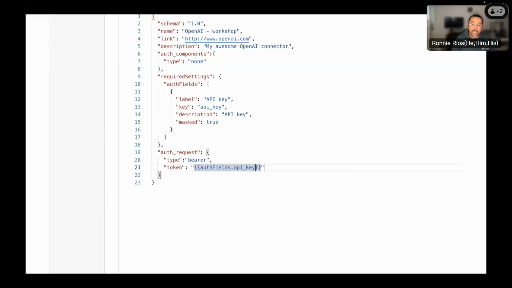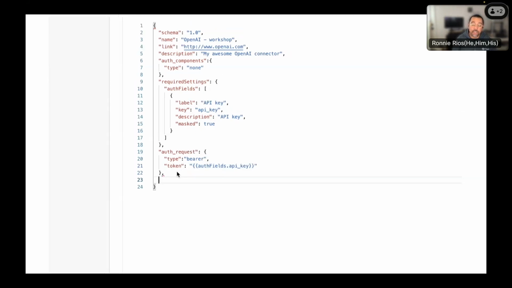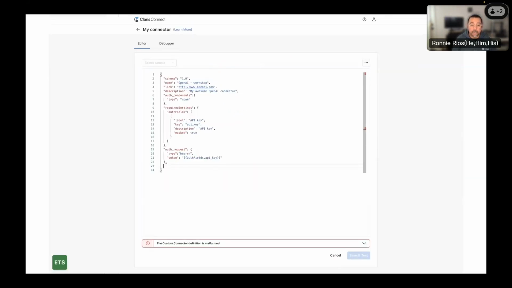The API underscore key has to match the key name I gave in the required settings, right? And the auth fields in there. So it has to match this. If I had written it in a different way, then the reference in auth request should have been different, right? So they have to match. All right, so again, if you're following along, yours should look something like this. Pause there for a second.